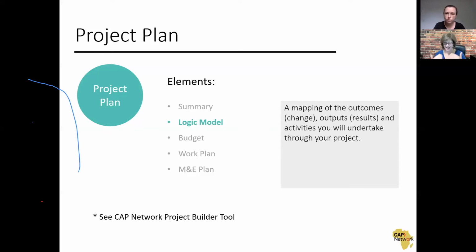Is that clear for those of you who haven't connected with a logic model before? Is that enough of an introduction at this stage? Yes, and I think there's a couple of people maybe asking if there are some different terms that are used that would mean something similar.